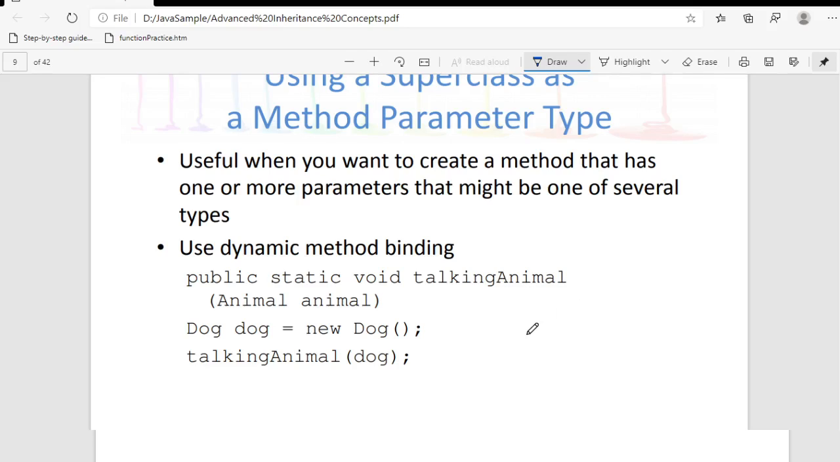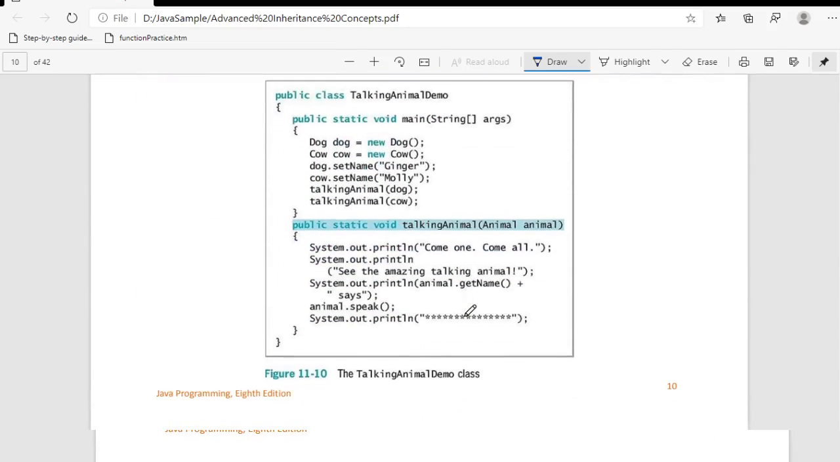You can also do this, no? Public static void talkingAnimal, and then you pass a parameter of the Animal type. So with this, you can actually pass a dog object, cow object, or cat object to the talkingAnimal method. This is an example: you have talkingAnimal(dog), talkingAnimal(cow). So when talkingAnimal is passed the object dog, this is what is happening.